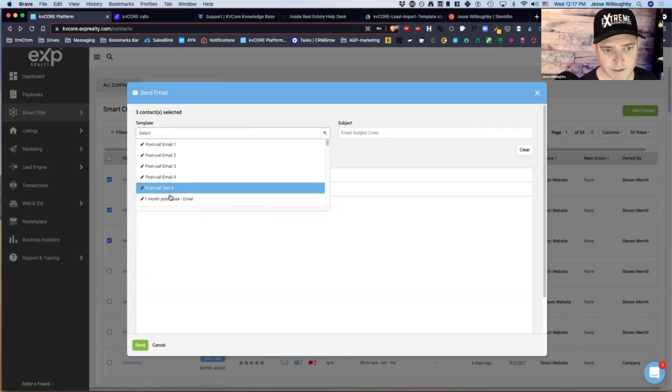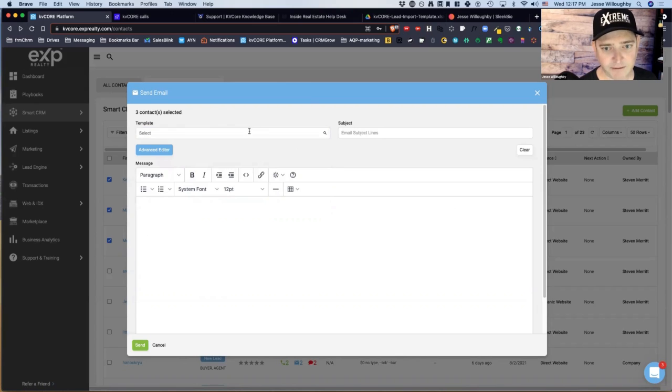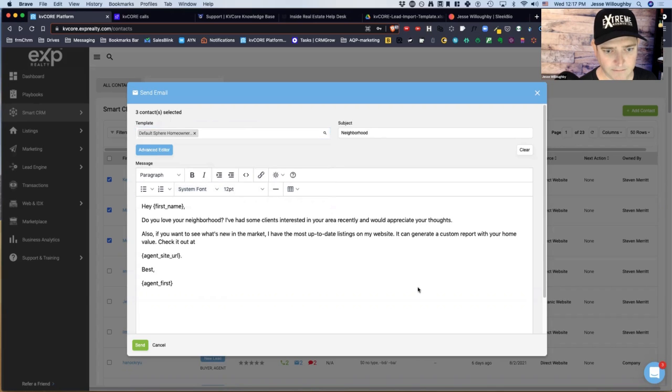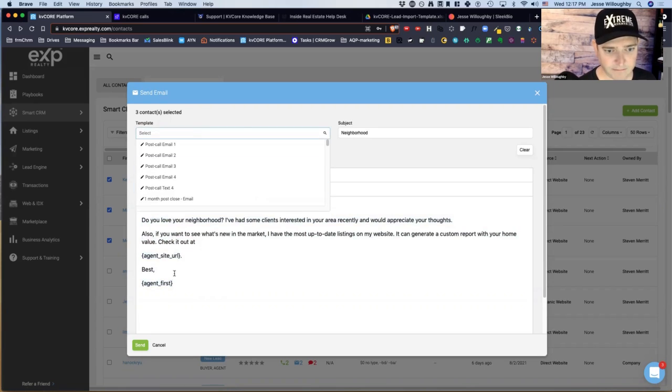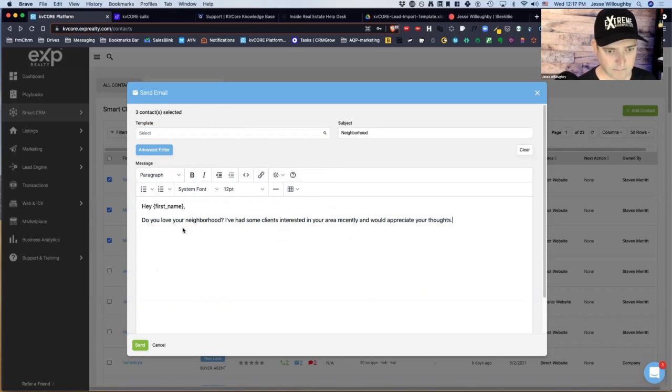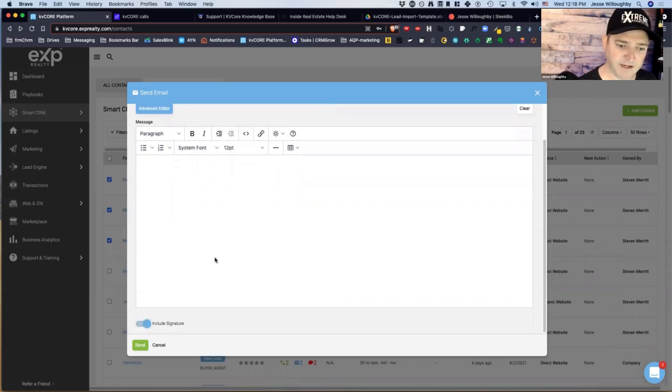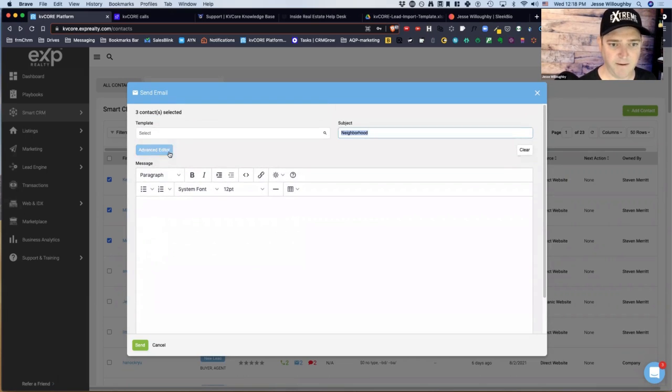and select a template if you want to use a template. You can use a template, or you can start from scratch. And again, hey, first name, whatever their name is, personalize it all. Then you can make the subject line and then hit send, and it'll send it out. And then you can make sure you cleared your signature if you're not going to add it in here manually.